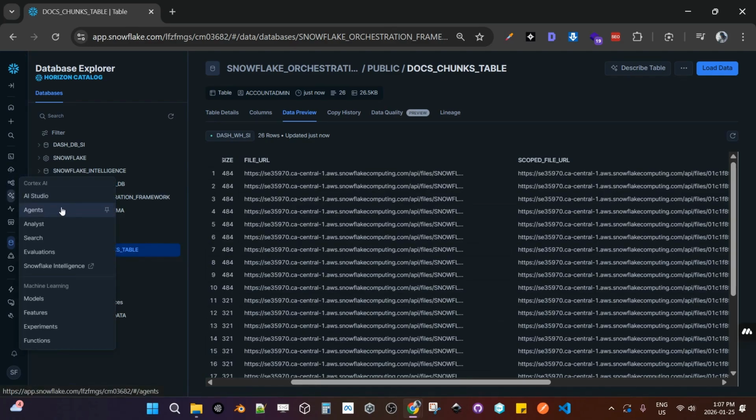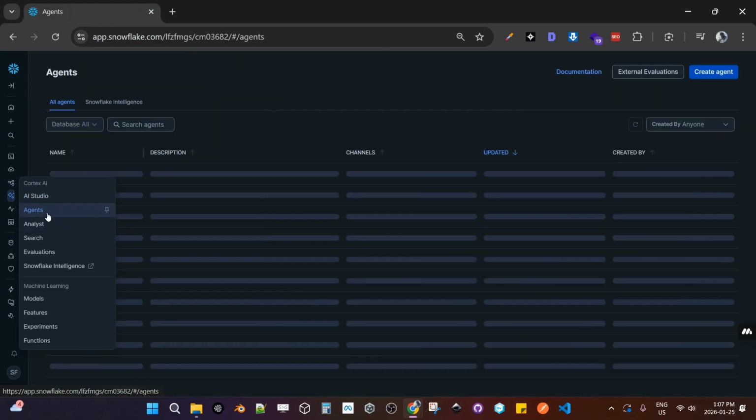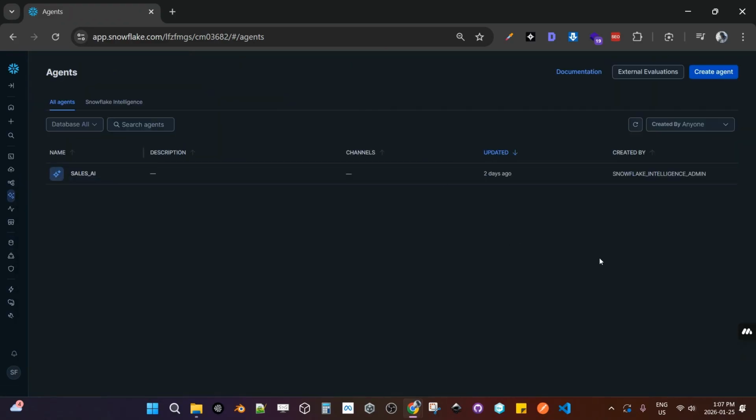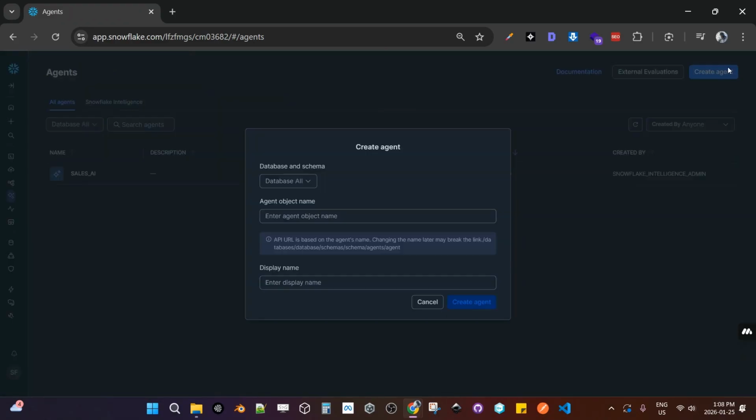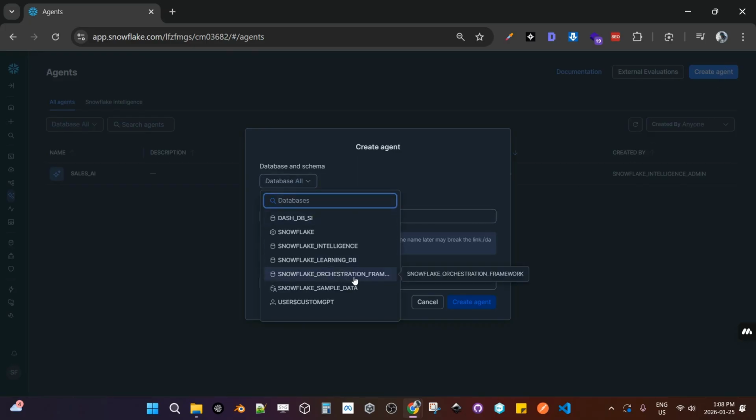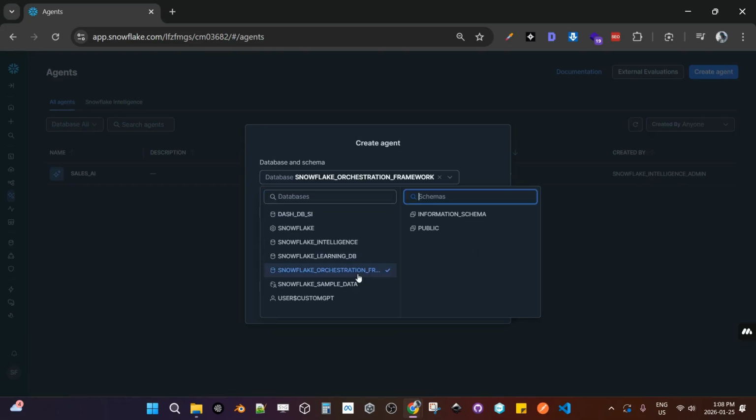Now we can go ahead and create our agents. Go to right here, Cortex AI. Looks like kind of like these little stars. As you can see, I don't have an agent, so we're going to go here and create an agent. And the database we're going to work with is Snowflake Orchestration, right? Public.